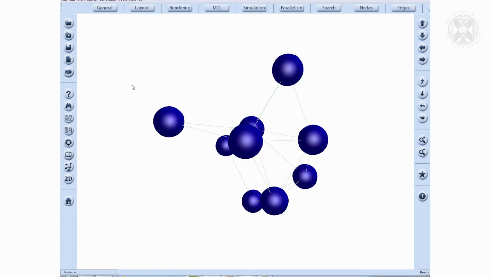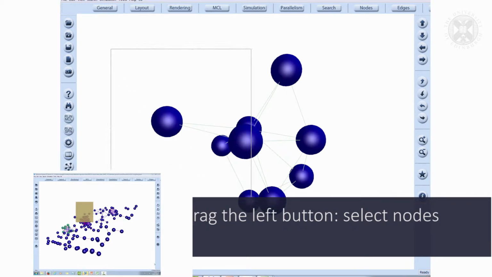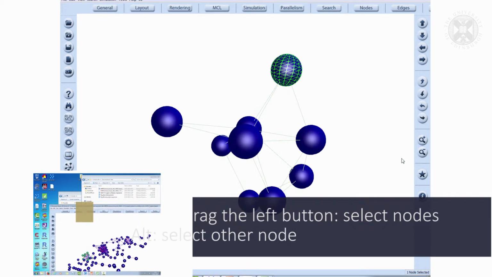The other thing to say is how you select nodes, okay? So if you press Shift and then drag with the left button, you will select a bunch of nodes, okay? Just press Shift and then drag it, you select those nodes. If you click on a node, you'll select it also, okay? And if you then press Alt, you can select other nodes here.